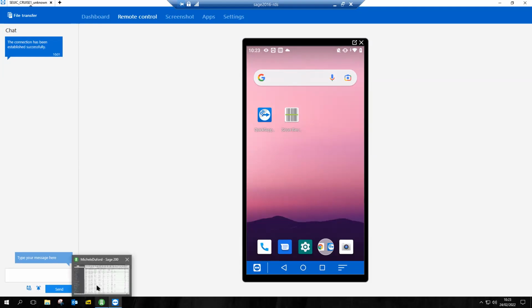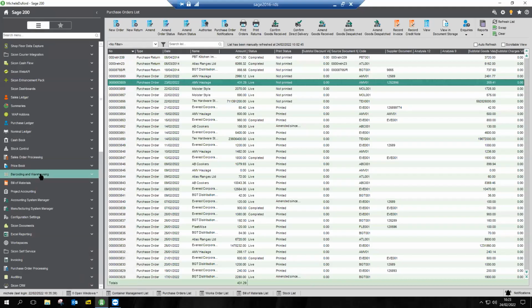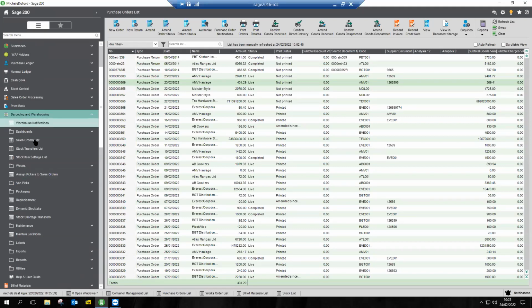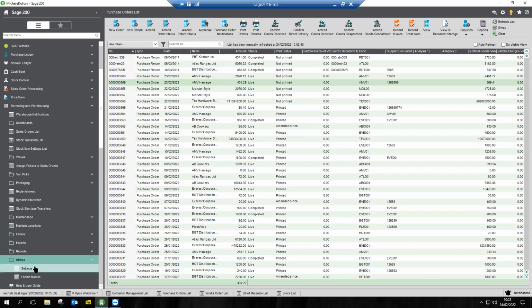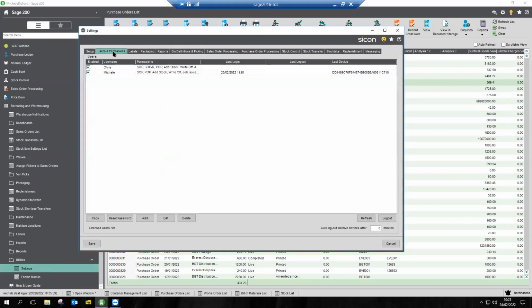Let's just go back into Sage one more time, because I do want to show you where barcoding and warehousing sits as a menu option within the solution. And in here, I can control what the guys on the handheld device are going to be able to do. So these are your users and permissions. So I have a user set up called Michelle. There's Michelle. You can see the last time that she logged in.